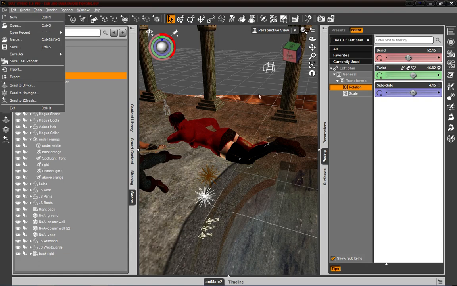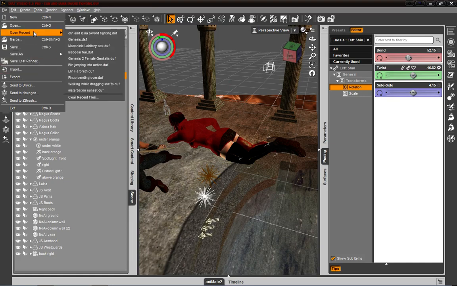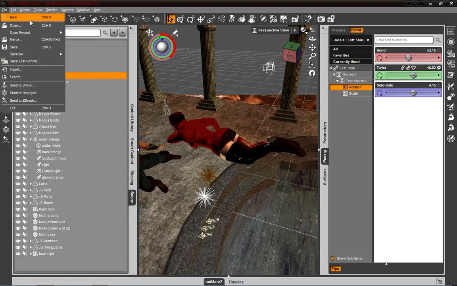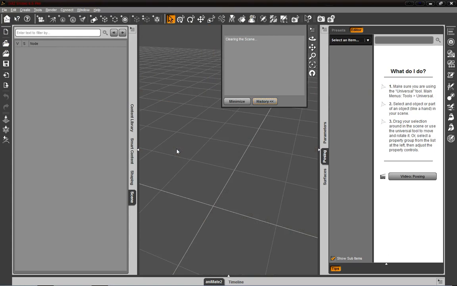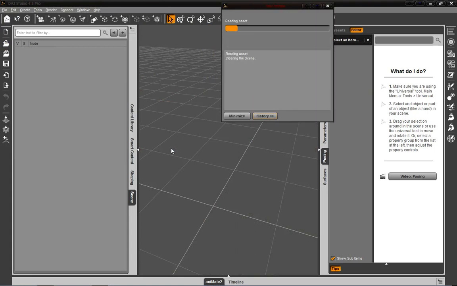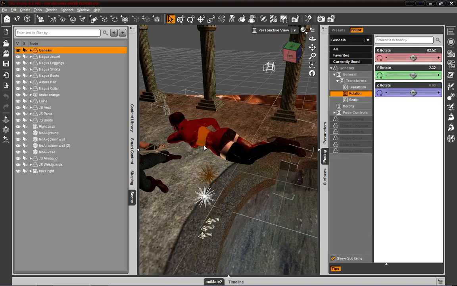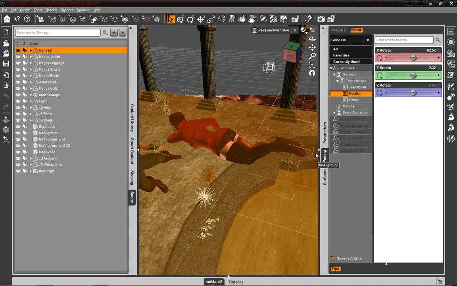Well, as you can see, I have already saved this scene, and then I click the save button, and it saves itself. Hopefully I stopped it. So what I'm going to do is go to open, and I'm going to go to sword fighting, and I'm going to open this again, and hopefully it did not save. It's reading assets right now, and it looks like it did save.